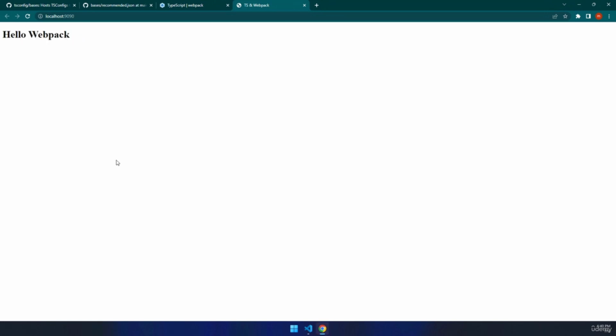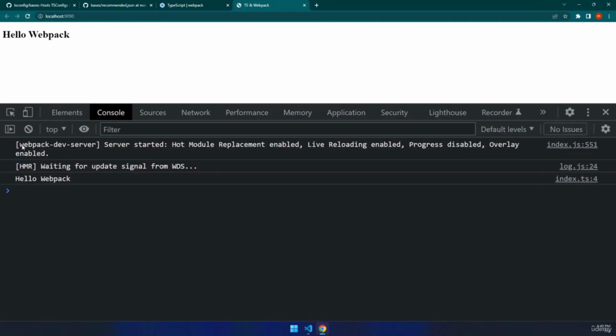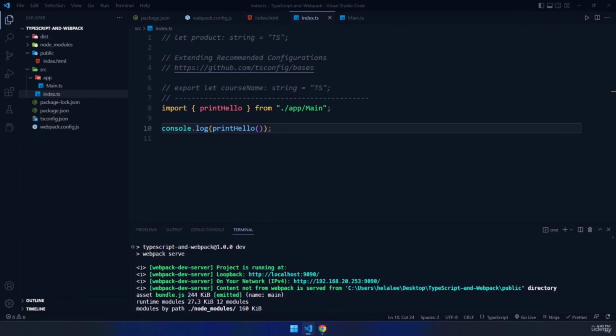But what about this log, that log that we had? Let me just reload the page. There we go. So I'm going to zoom in. We can see that we have our Webpack dev server on, server started. And we have waiting for signals from Webpack WDS, Webpack dev server. And here is our print statement, hello Webpack. And congratulations for setting up Webpack.